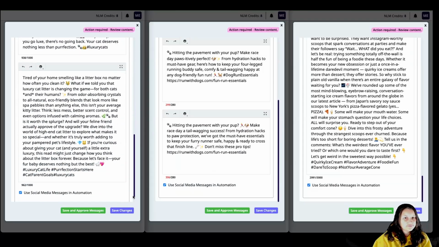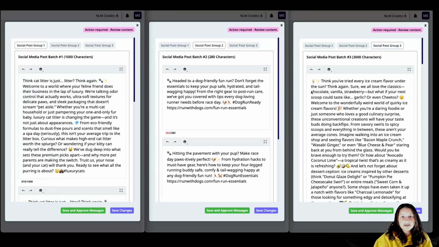For each group, we received 3 social media posts, like so. And by taking a look at them, we can see how different they are. Remember that those 3 social media post groups are created from a single social media assistant. So we have "Think cat litter is just litter? Think again," and so on. And we can easily see how this social media post is about cat litter. Over here, "Head to a dog-friendly fun run, don't forget the essentials to keep your pup safe," and so on. We can see how this one is very different from the first one.